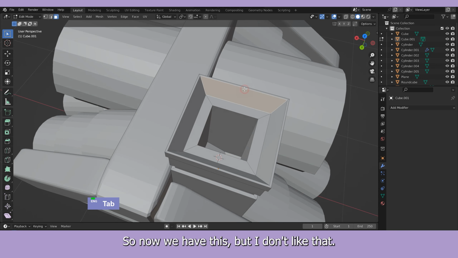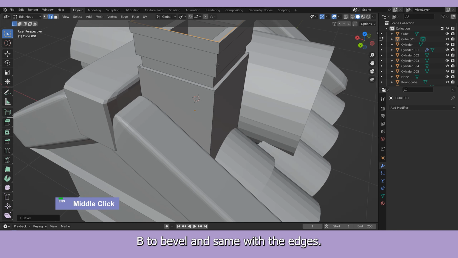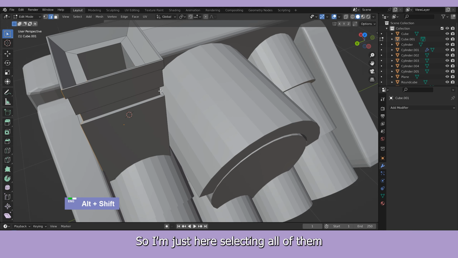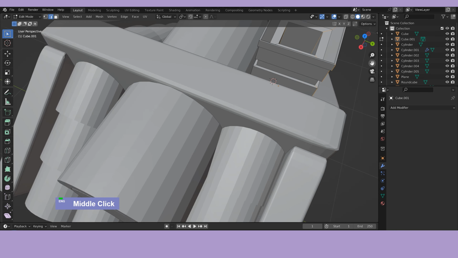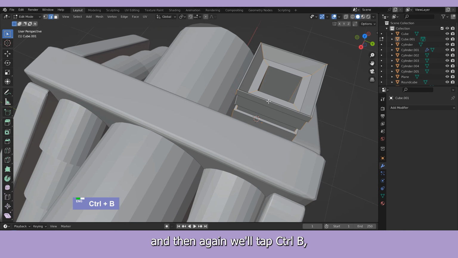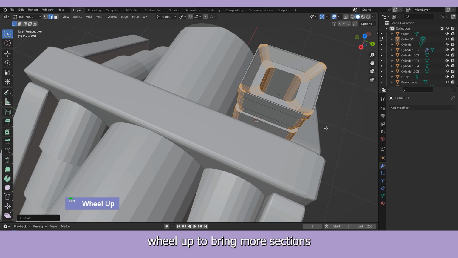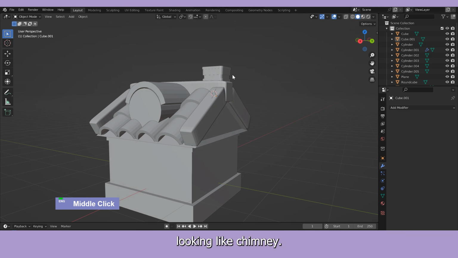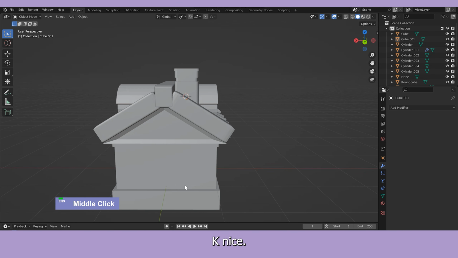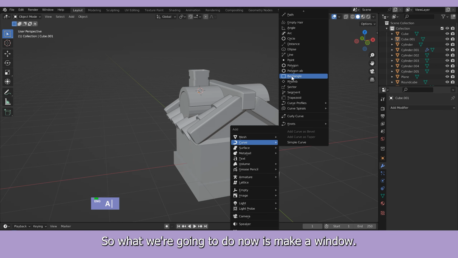So now we have this, but I don't like that it's a very sharp looking chimney. I'm just gonna edge select, Control B to bevel, and same with the edges. So I'm just here selecting all of them. And then again, we'll tap Control B, wheel up to bring more sections, and then now we have a more rounded, soft looking chimney.